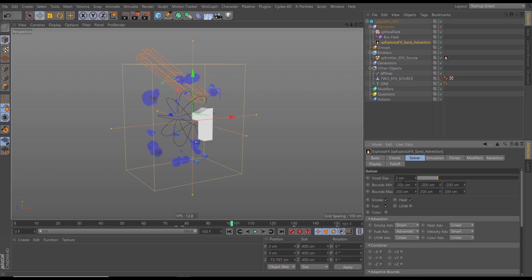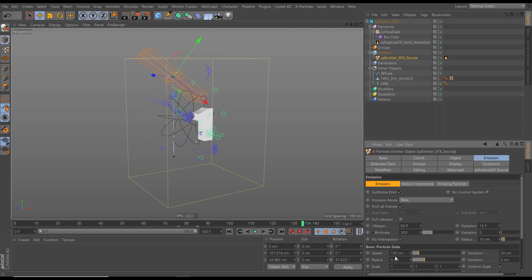So in the solver, remember, 2 centimeter voxel size is what we want for render. So remember that number. We'll just put this up to, say, 4. And then we'll get much quicker playback now, because it's a far less detailed sim. And because we have done that, remember we're going to have to increase the radius size of our particles, because those voxels are much bigger now. So let's put that up to, say, 8. There we go. And then they're going to intersect that number one.